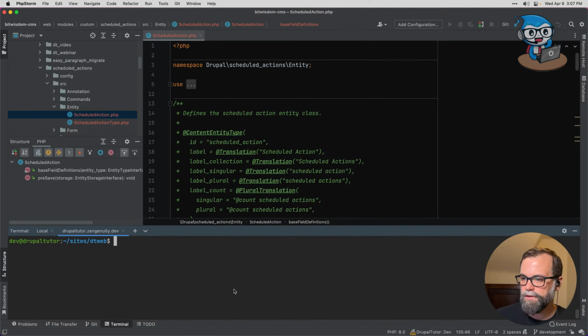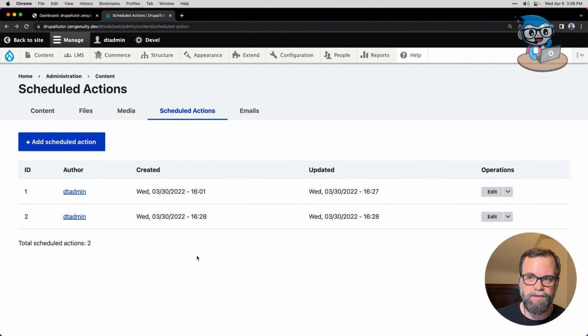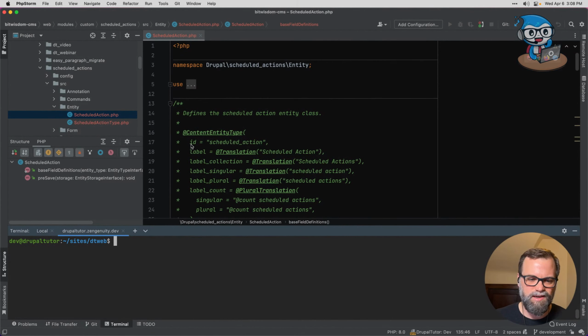All right, so the first thing we need to do is create a new entity type. What I'm going to do first, though, is disable or uninstall this module, because we're going to be making some changes, and especially when we add a new entity type, Drupal's not going to like it since we have this enabled, and then we're going to need to uninstall and reinstall. So I need to drush pm uninstall scheduled actions, which is the name of this module.